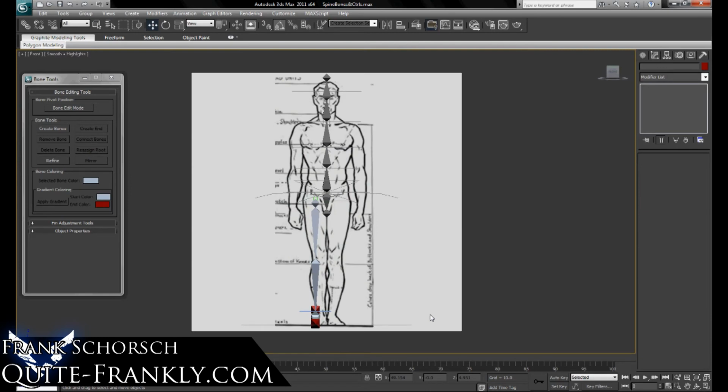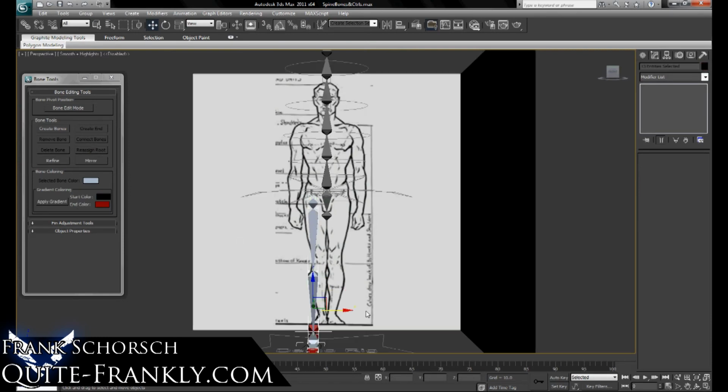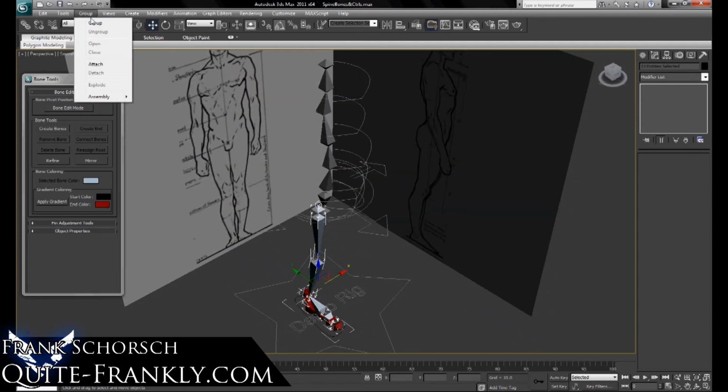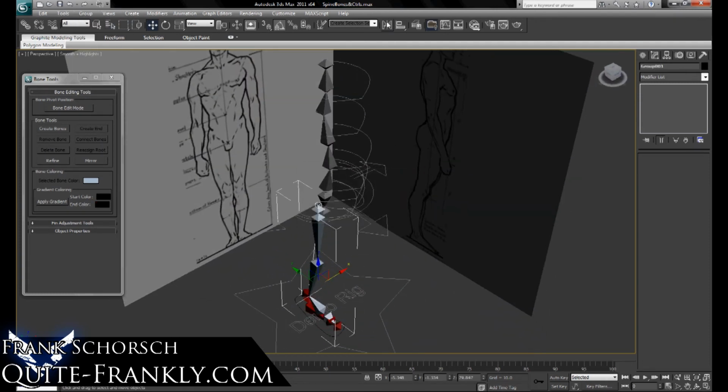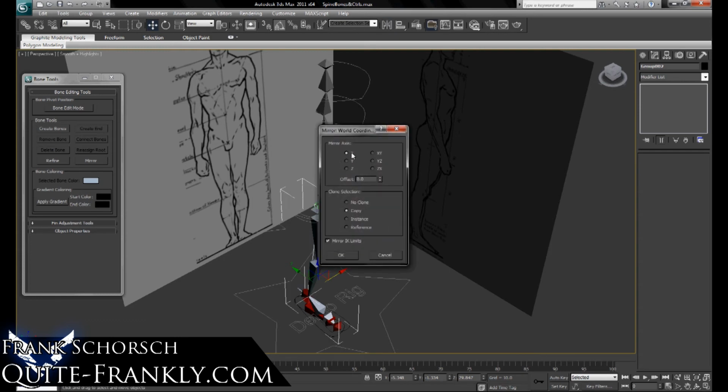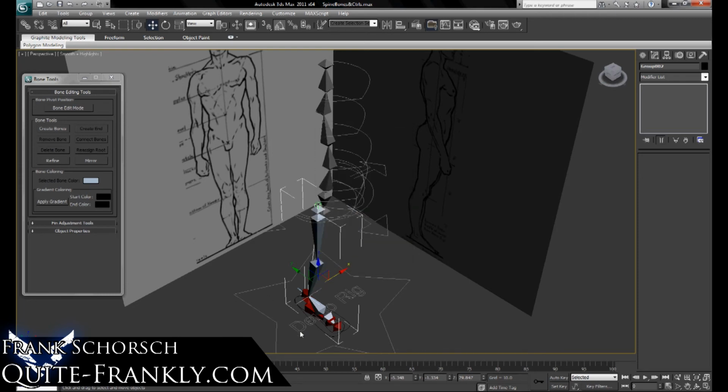Now that you've gone and renamed everything, you're ready to mirror across your leg. So go ahead and select your leg. Go to group, it doesn't matter what you call it since we'll be ungrouping shortly. Go to your mirror function, make sure it's set to X, copy, and mirrored IK limits. Press OK. So it's made a copy across the X-axis of your leg.